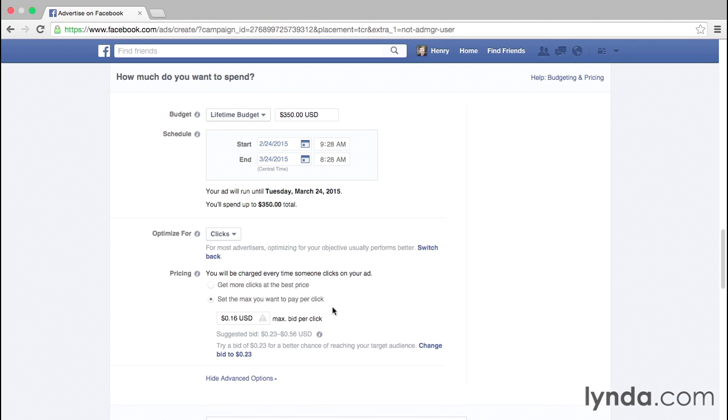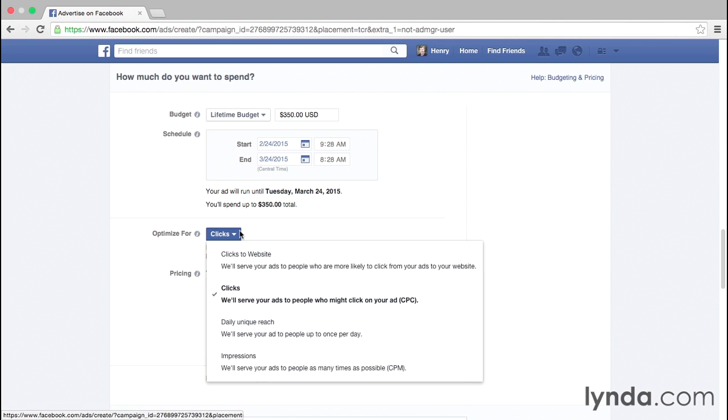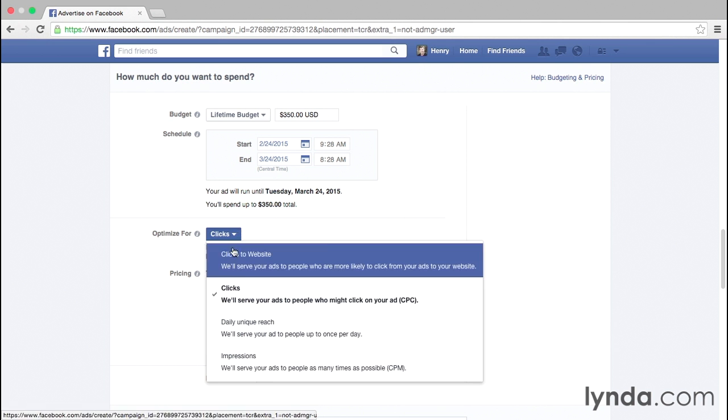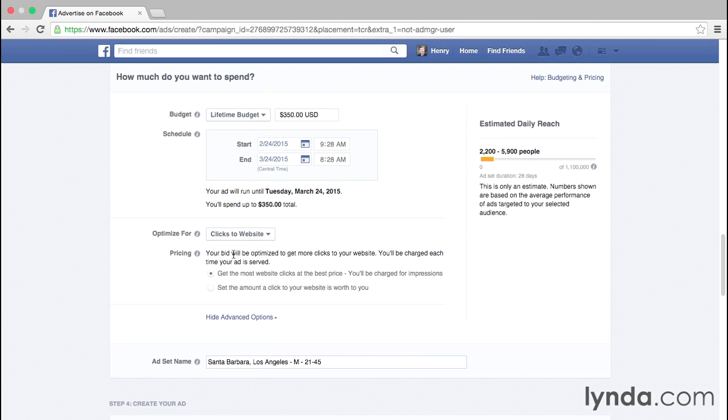Some advertisers swear by the optimize bid option, and you'll find that again by clicking on the clicks option here next to optimize for and simply choose clicks to website. Here, Facebook is going to control the bidding for you. Facebook always bids the lowest amount up to the maximum budget that you've set, either at a lifetime or per day value. You'll often pay less than what you've entered if you are bidding manually.